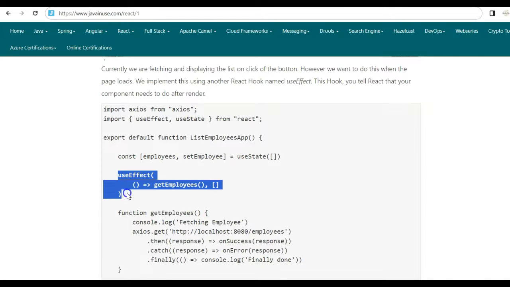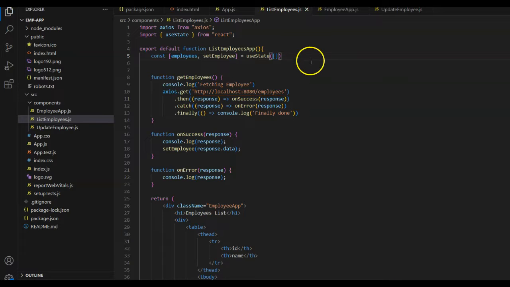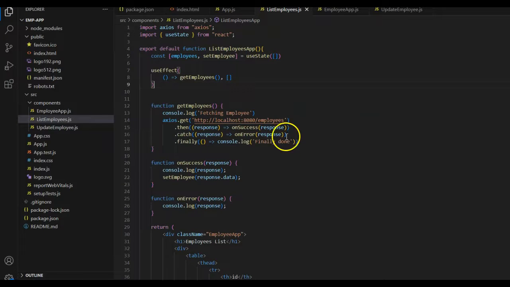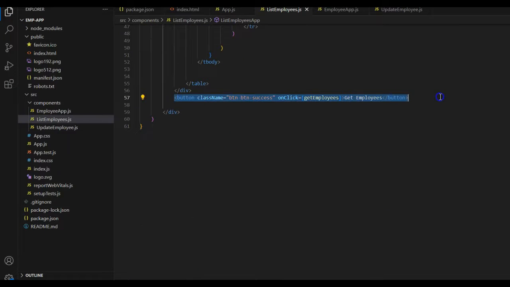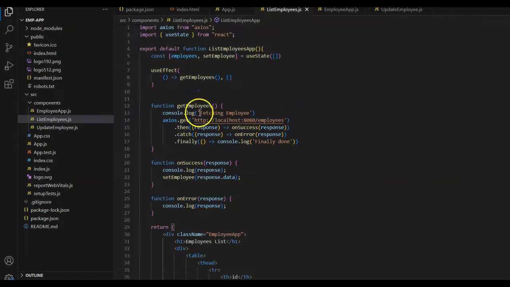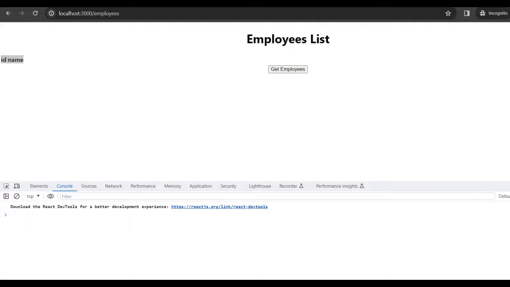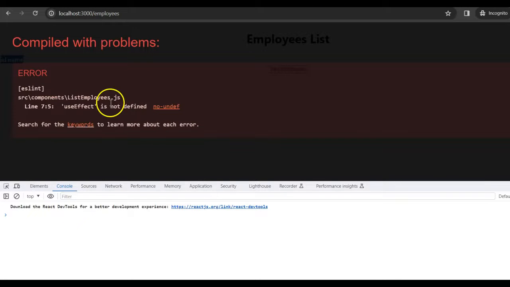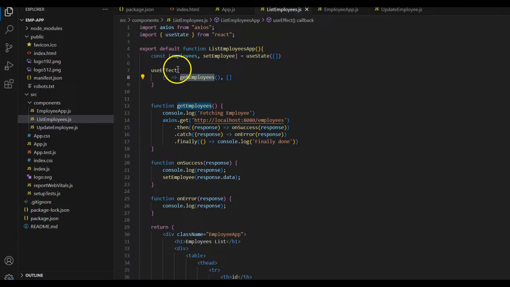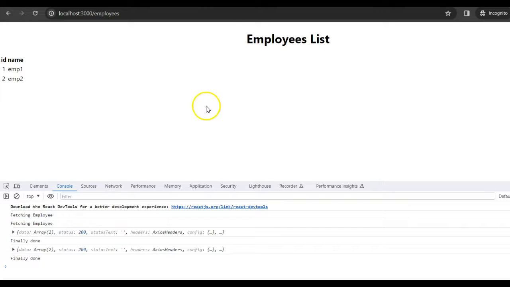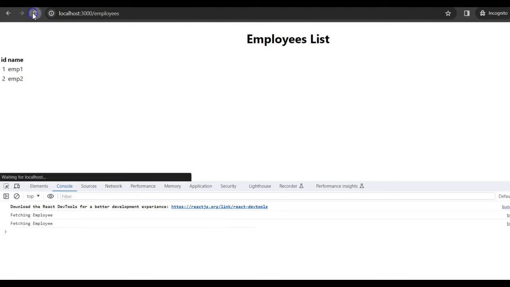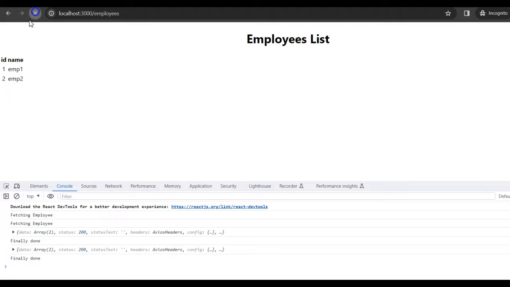So let us make use of this useEffect hook in the code. Also I'll be removing this button since we don't need it. Now on page render, this useEffect hook will call the get employees function only once, and it will fetch the data and populate the table. So let us test this code. Here it is failing. I think we need to import the useEffect hook. Okay, now this is fine. Now you can see here that on page refresh itself, the list is getting populated. So our code is working properly.